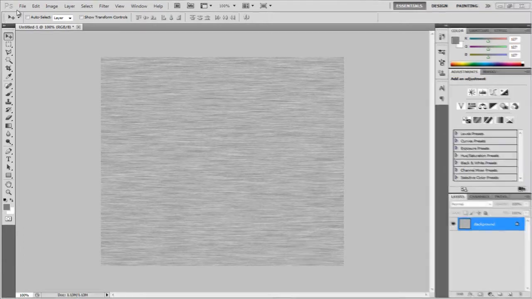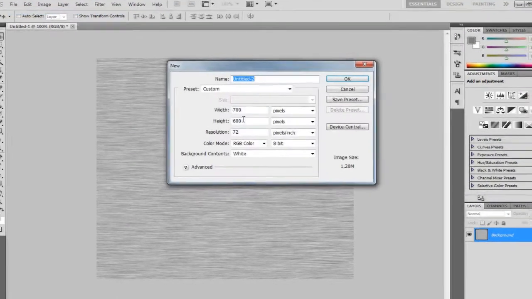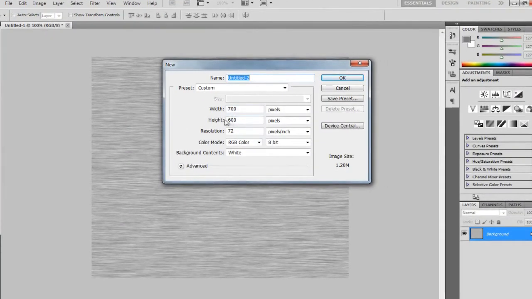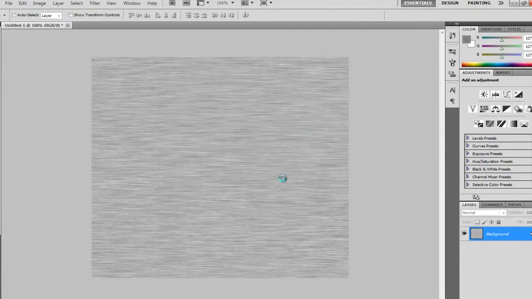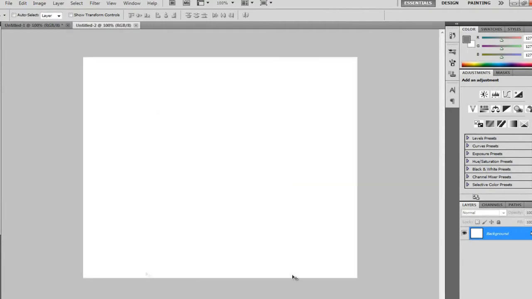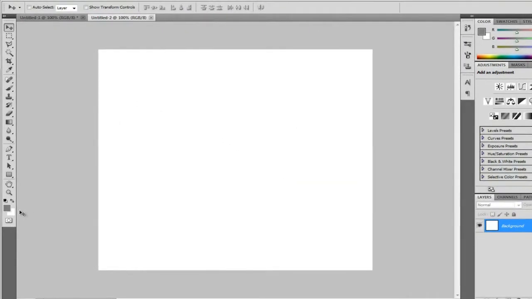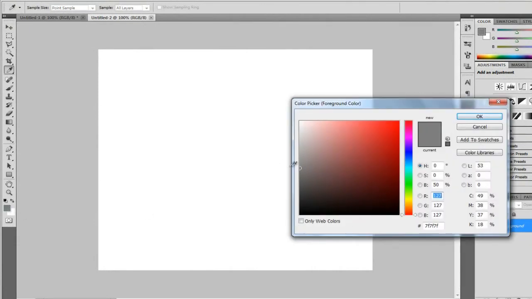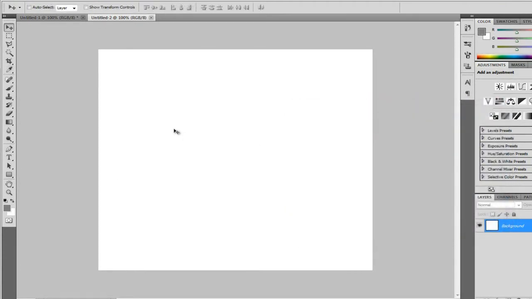So we're going to start off by going to File, New, and we're going to make the width 700 and the height 600. Make sure your colour mode is RGB colour and choose OK. Once we have this, we need to make sure that our foreground colour is a dark grey, and the one I'm using is 7F7F7F, but you might want it lighter, but I think this one looks nice. And making sure that my background colour is white.